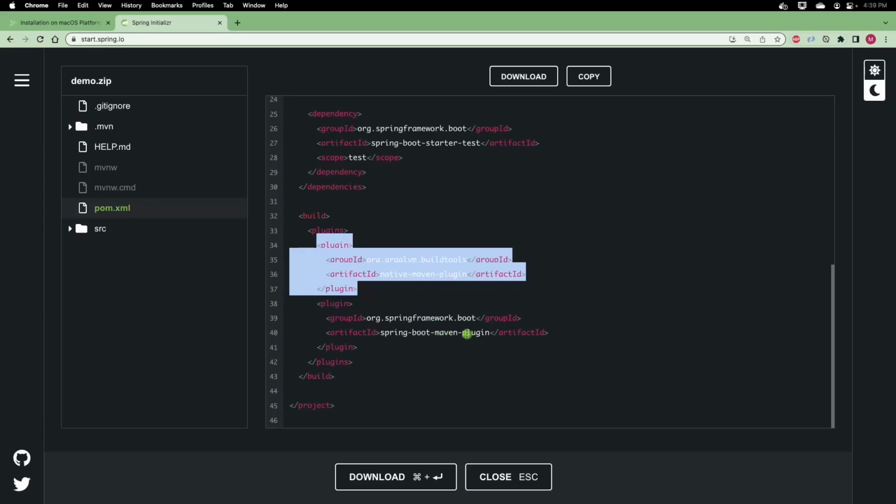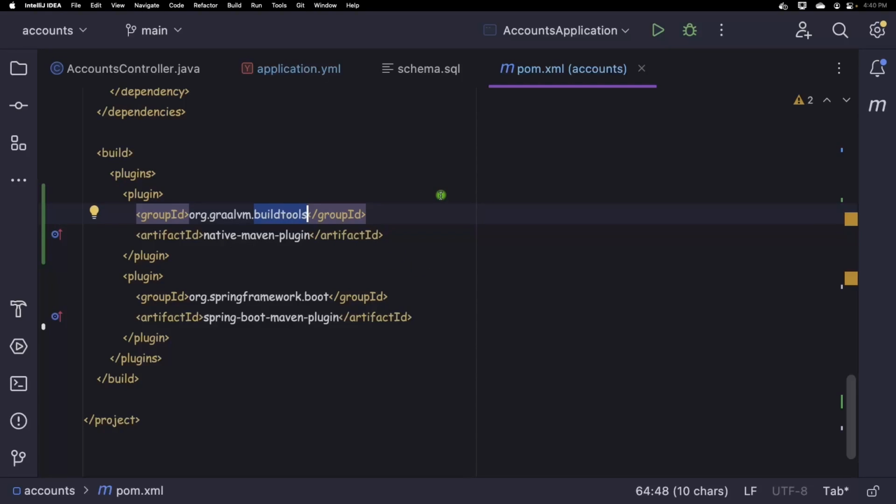Usually we'll only get the Spring Boot Maven plugin, but since we are trying to use the GraalVM, we should also need this native Maven plugin inside our pom.xml. You just need to copy this content and paste it inside the pom.xml and do a Maven build. You should be good with that.